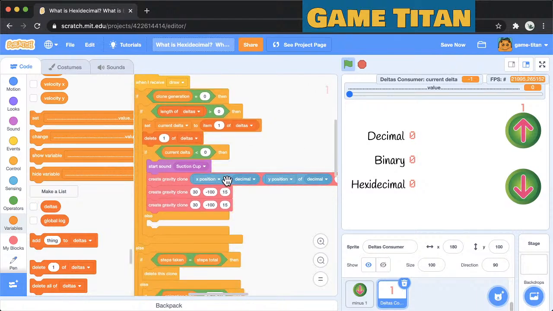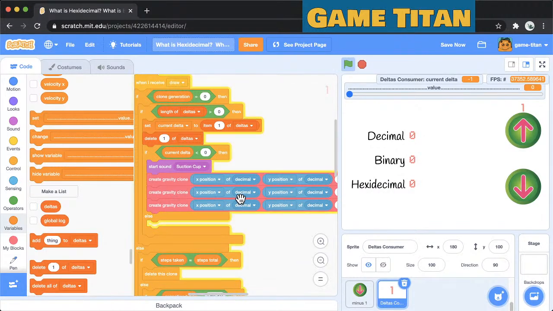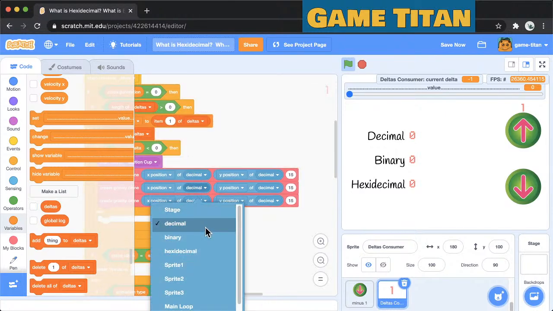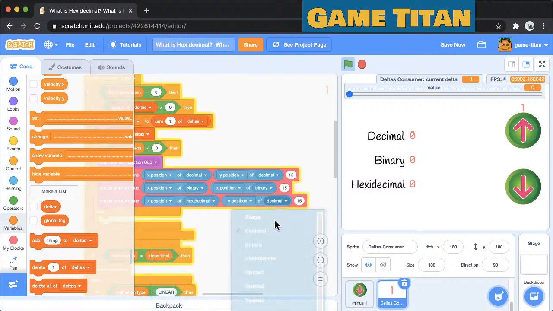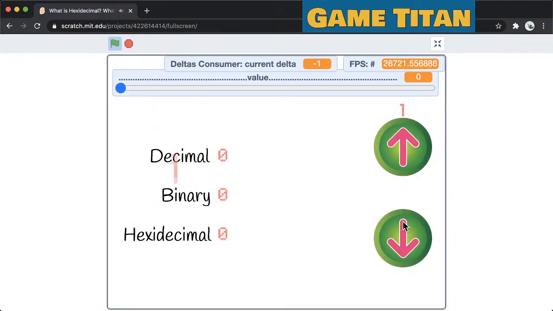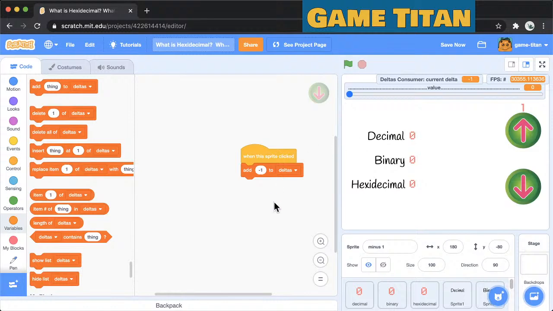Go back in here and do the same thing 4 more times. This will be the x position of binary and the y position of binary, the x position of hex and the y position of hex. And we can try this out. Decimal's working, but the others do not seem to be.